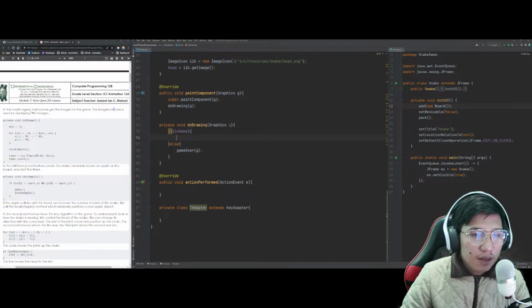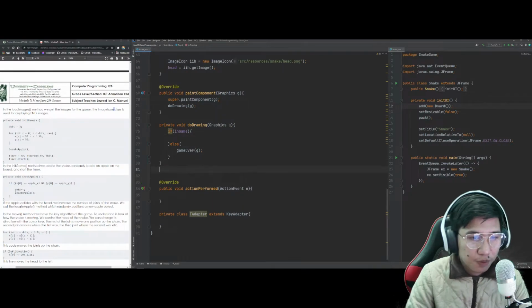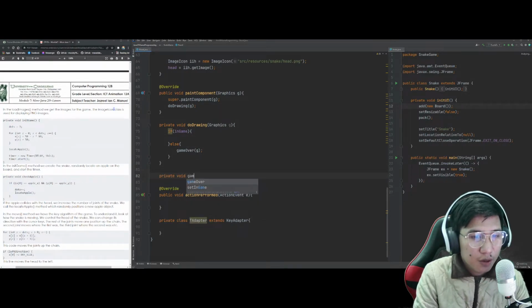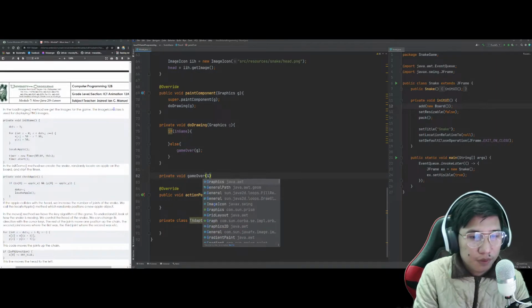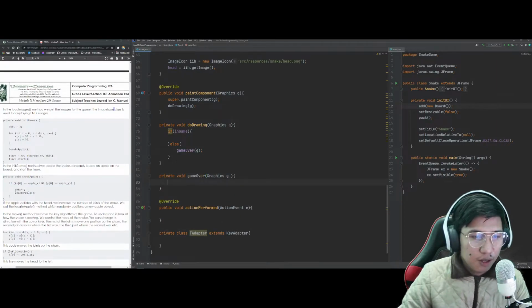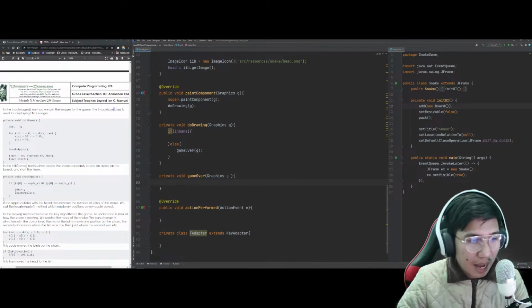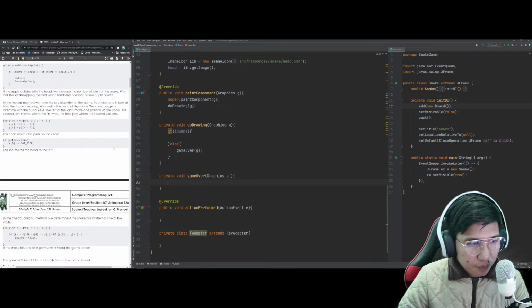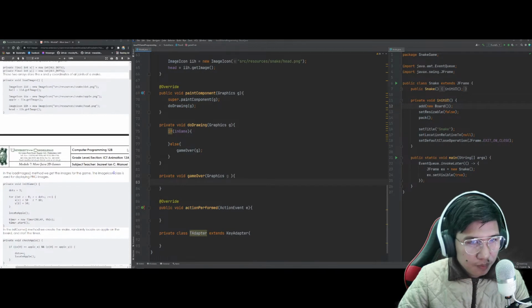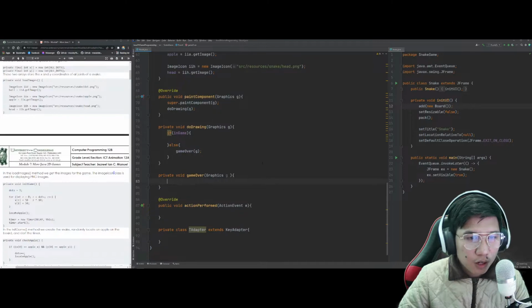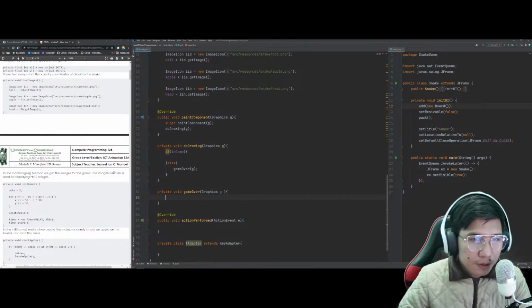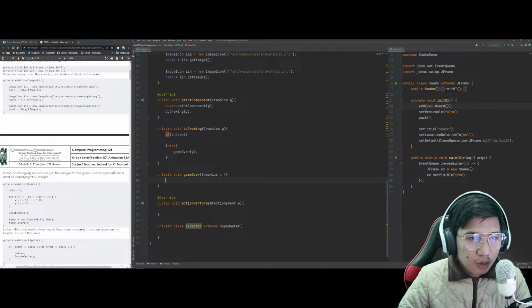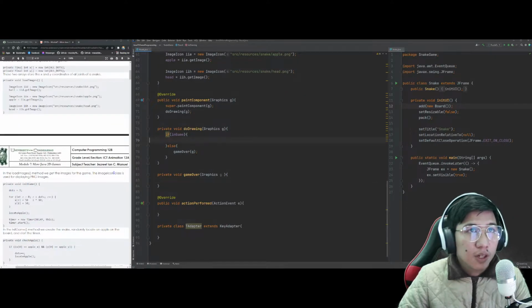So, again, if the game is running, may mangyayari dito. Otherwise, we will be calling the game over method. So, madami tayong method na tinatawag, no? Game over. This is graphics G. And for the meantime, let's leave it blank. Okay? Any questions so far? Nakakahabol naman, no? Ayan. So, paint component, doDrawing, in-game, and so on.